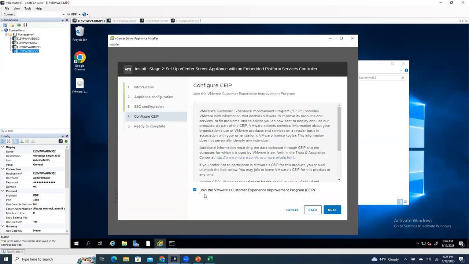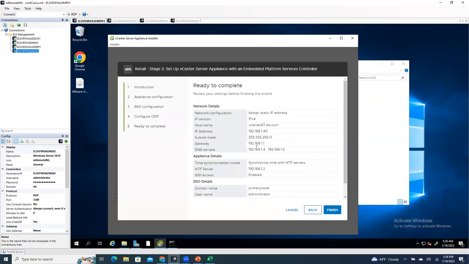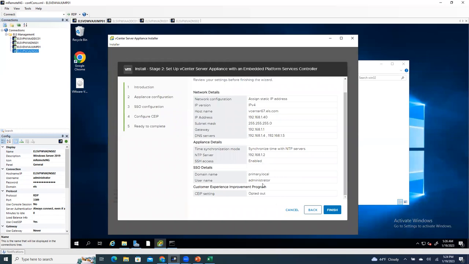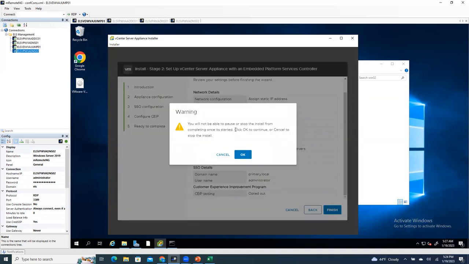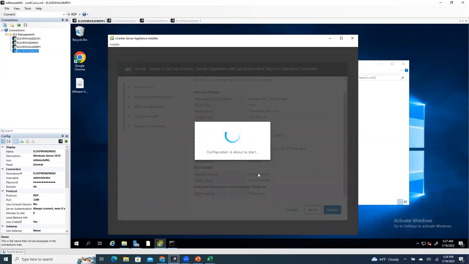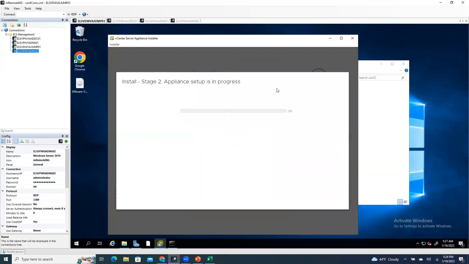All right. Whenever it says join the VMware Customer Experience Program, don't use it. Just uncheck it. Click next, and ready to complete. Finish. It says it will not be able to pause or stop the installation once it has started. So if you click OK, you cannot go back. This configuration will take maybe another 20 to 30 minutes, but I'm not sure. Maybe it can be done in less, within 5 or 10 minutes. Until then, I'm going to pause the recording, and whenever it's done, I will be back.